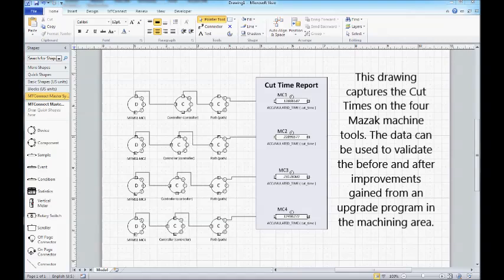This drawing captures the cut times on the 4 Mazak machine tools. The data can be used to validate the before and after improvements gained from an upgrade program in the machining area.